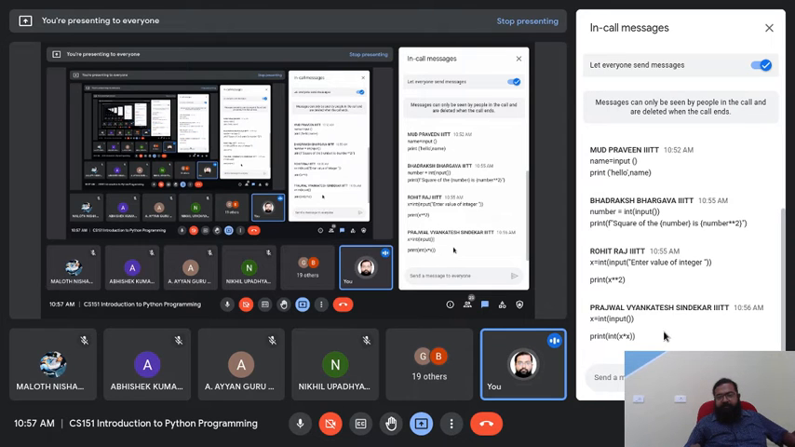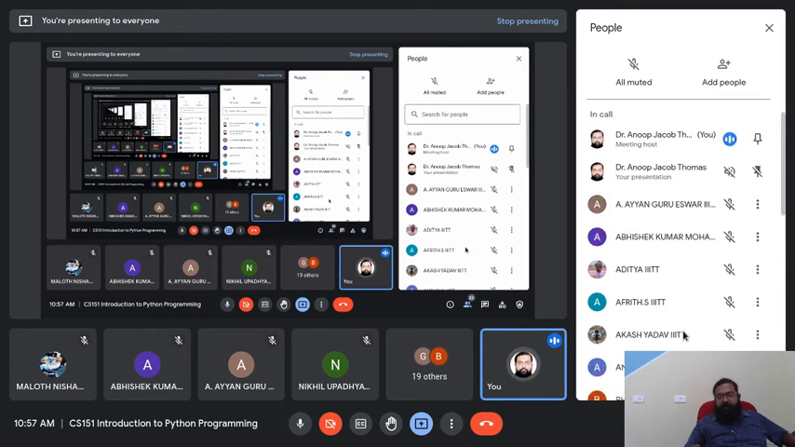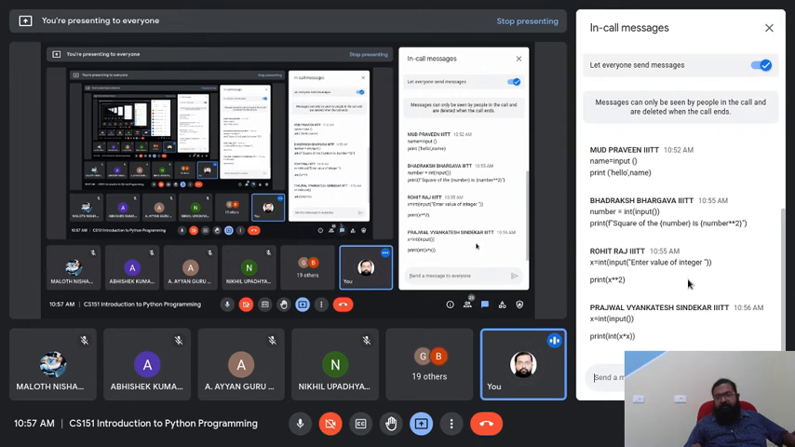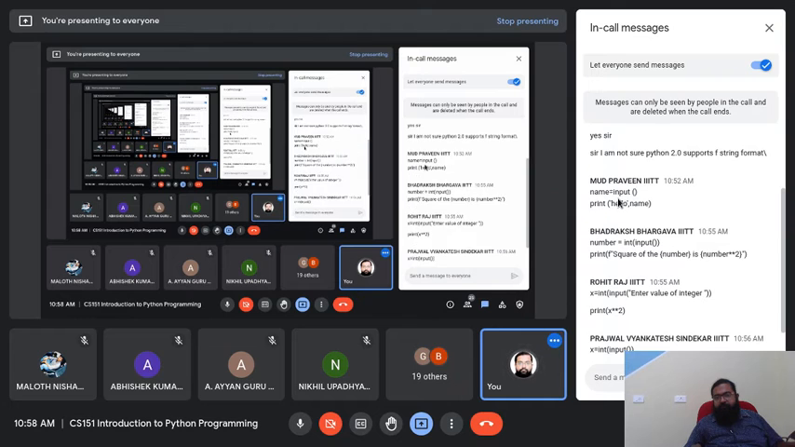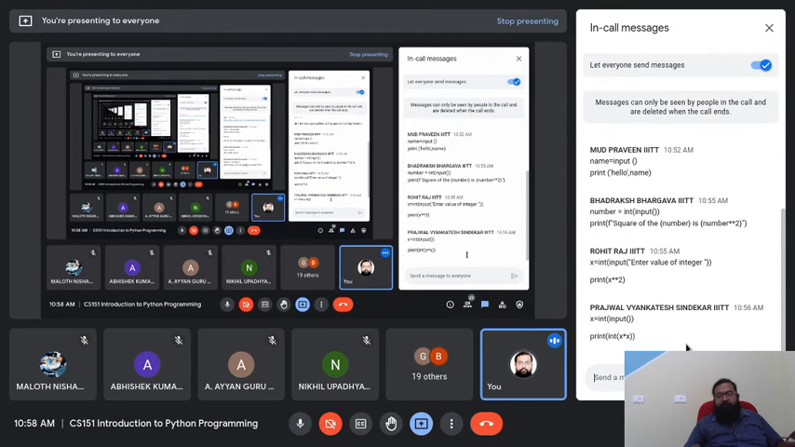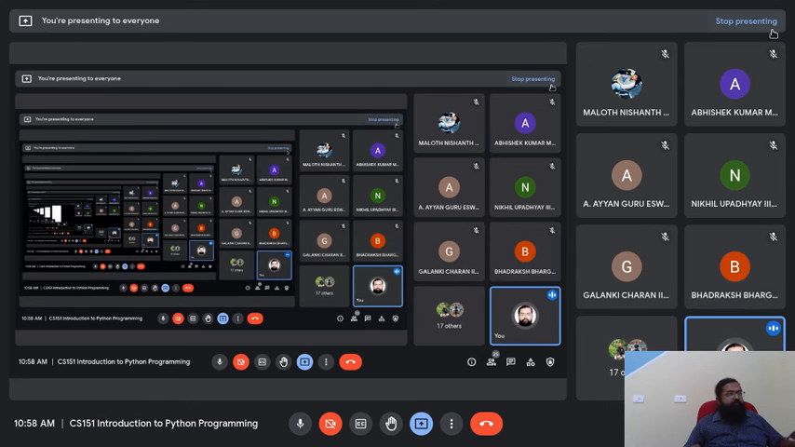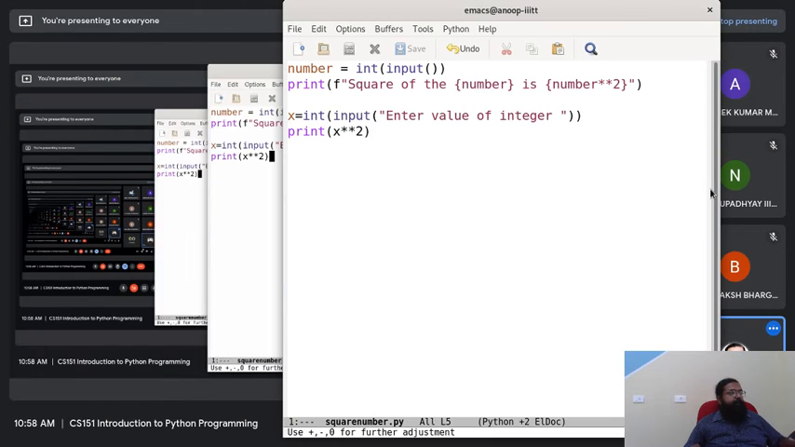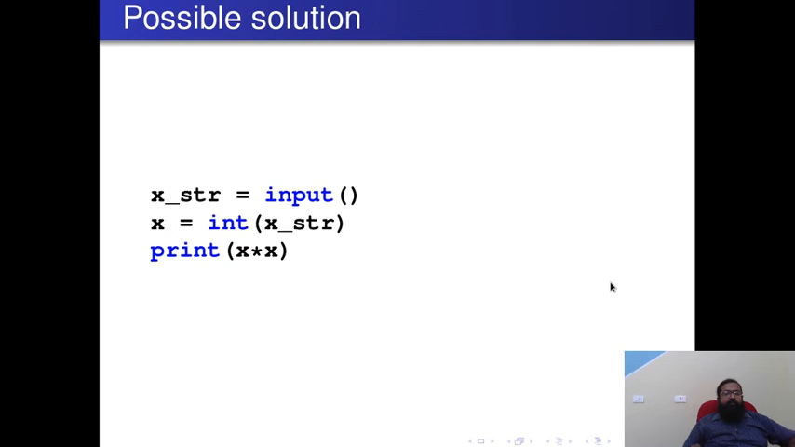So why are the rest of the students very quiet? Do you guys follow this? Yes, okay, very good, Abhishek. Prajwal, Rohit, Bhadraksh and Madh Praveen have sent me the codes. I hope the others are also following it, and others also will be learning it. Okay, so this is the way to do the program.